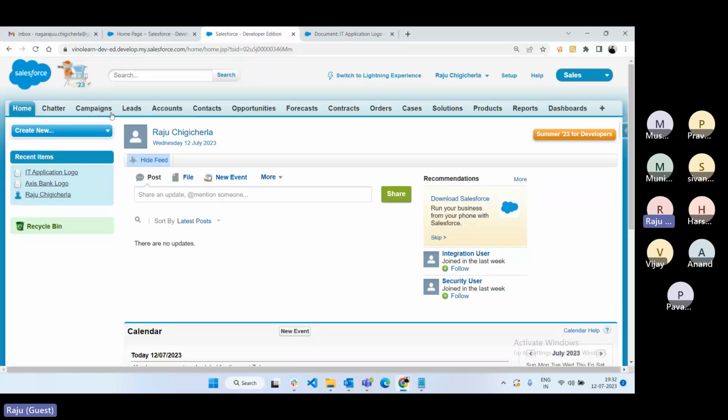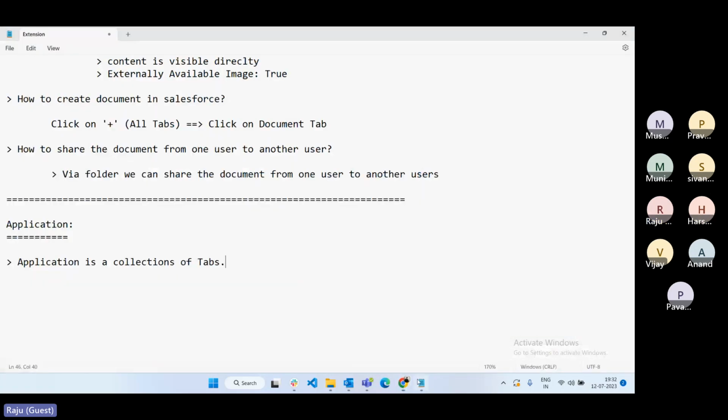Okay, so these are some benefits of the application. Again, I'm repeating this because it is an interview question also: what is an application? An application is nothing but a collection of tabs, and also we can upload the logo if required. We can override any standard logos by using the application.